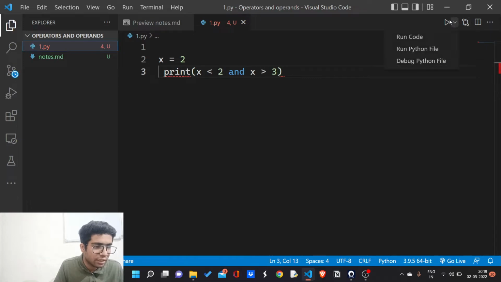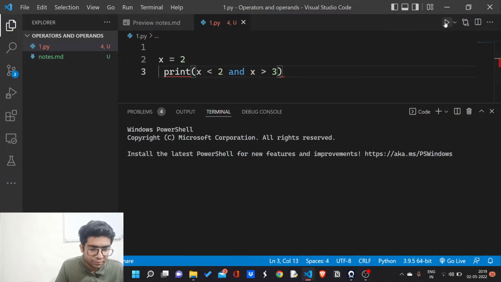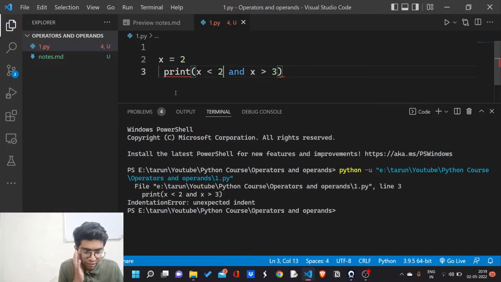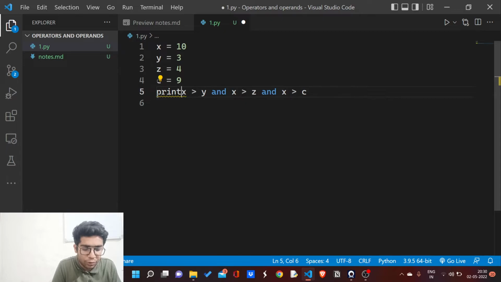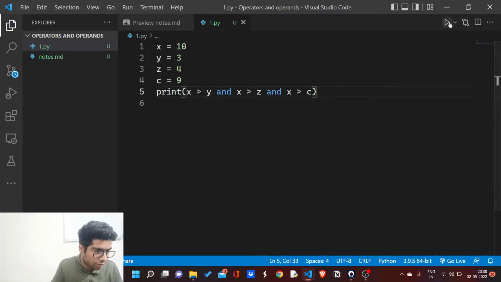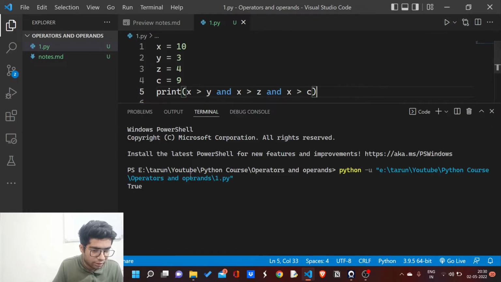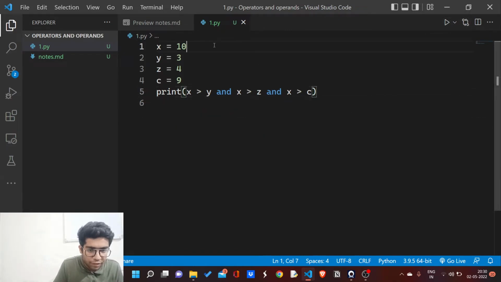Like you can see, I am going to have an indentation error. Now you can see x is greater than all of these values, so it will return false. It is going to return true, my bad. Okay, as you can see, it is returning true. If I put 8 here, now x is greater than y, x is greater than z, but x is not greater than c. So it will return false, as you can see.